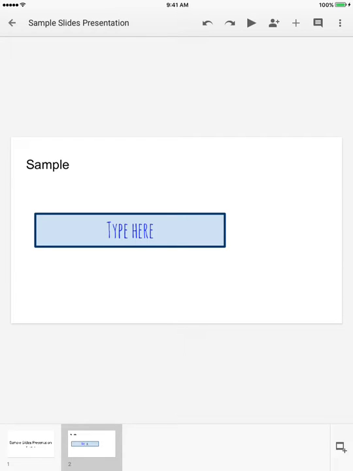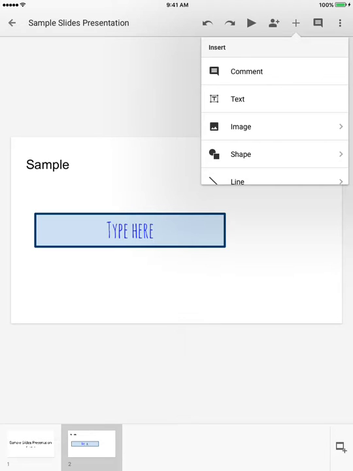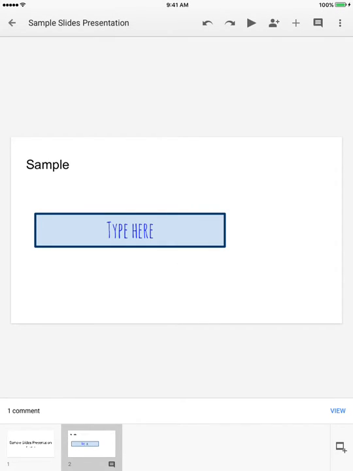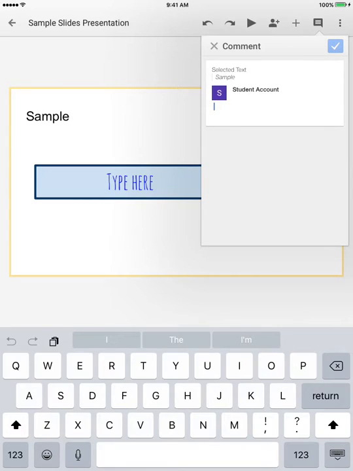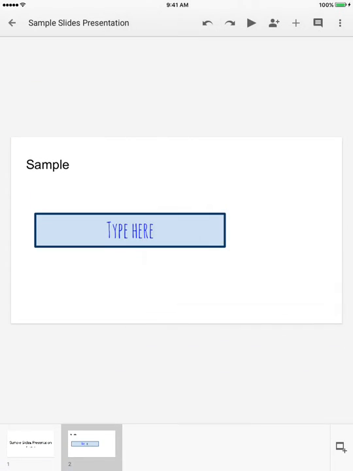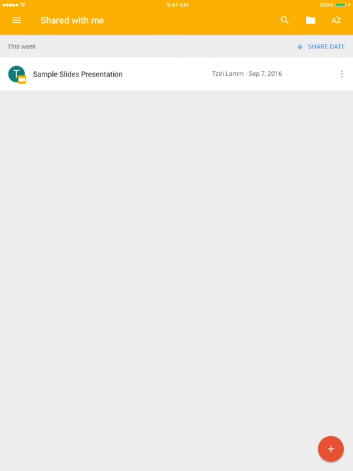It's really very simple. The only other feature, which goes for all of the Google apps, is if I told you to put a comment on a slide, put comment, you type your comment here, and then anybody else who wants will be able to see it. There's undo and redo. This is basically how you do an existing slides presentation.